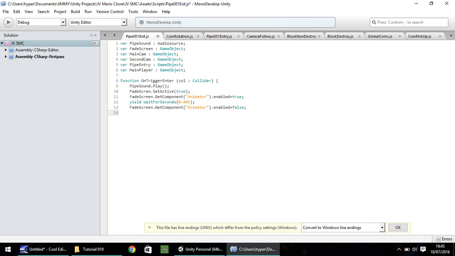So the next thing to do is turn our main camera on and our secondary camera off. So main cam dot set active is true, and second cam dot set active false. So now we're back up to our normal camera, and our normal camera is always following the upper world. So now we need to take our player from the bottom to the top.